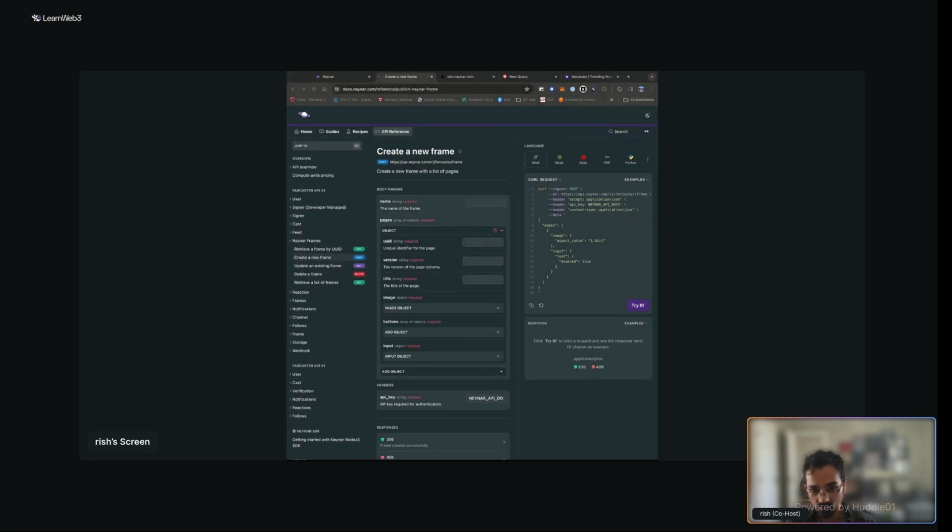So let me pause there again. With transaction frames, can we execute transactions on Optimism or any network? You can execute transactions on any EVM network. So Optimism, Base, Ethereum. I don't think they support transaction frames for Solana yet. I don't know if that's even planned.